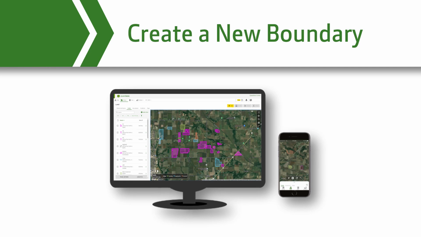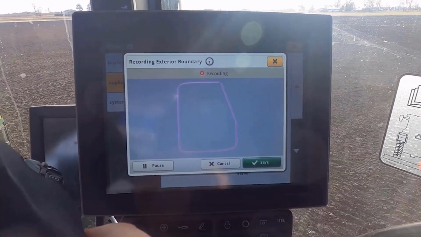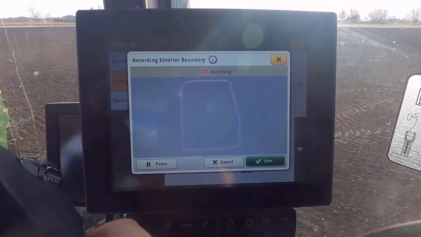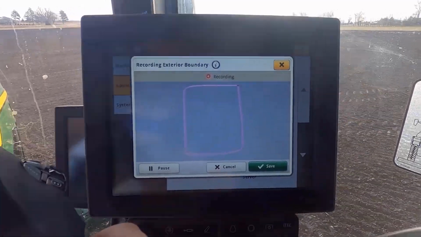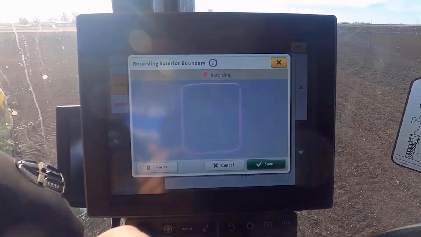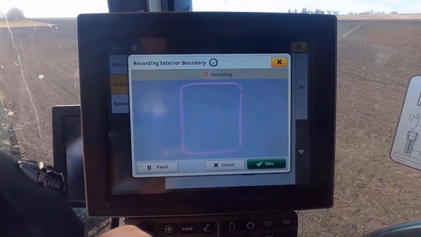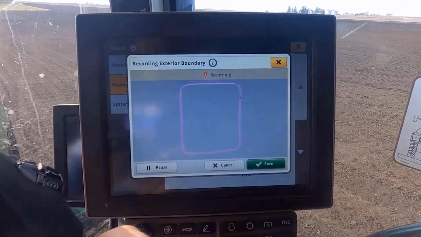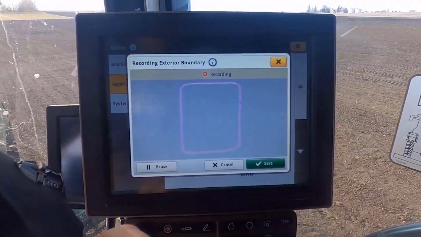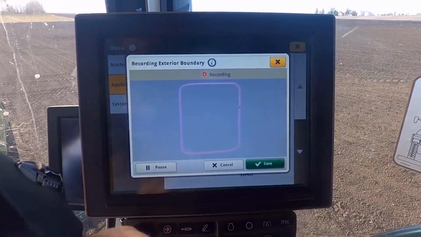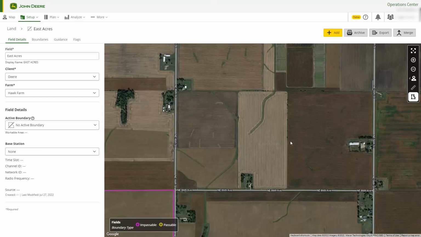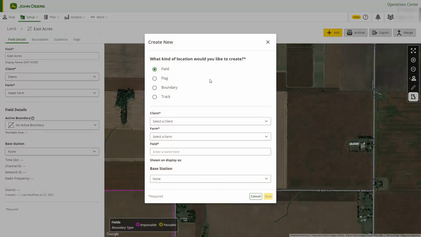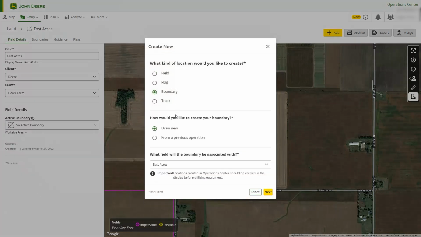Now we will create a boundary for the field. You have several options for creating boundaries. For best accuracy, you should record your field boundaries using a GPS system, but you can also draw a boundary by hand in Land or create a boundary based on a previous operation such as last year's harvest map. For this example, we will draw a new boundary for our field.